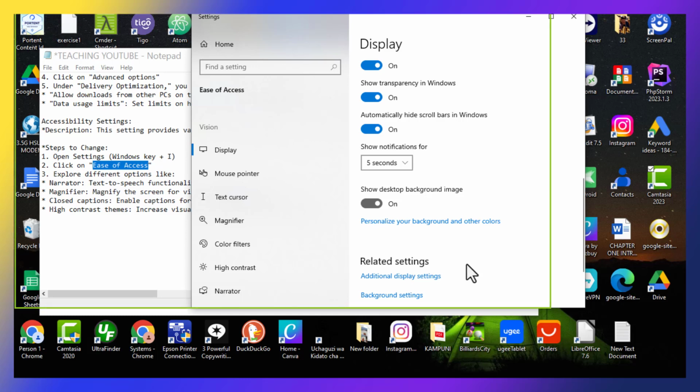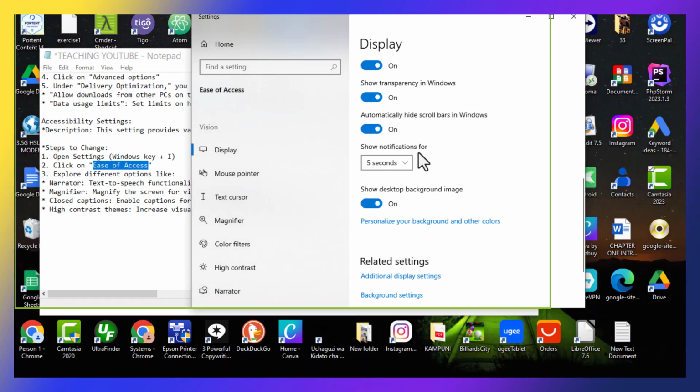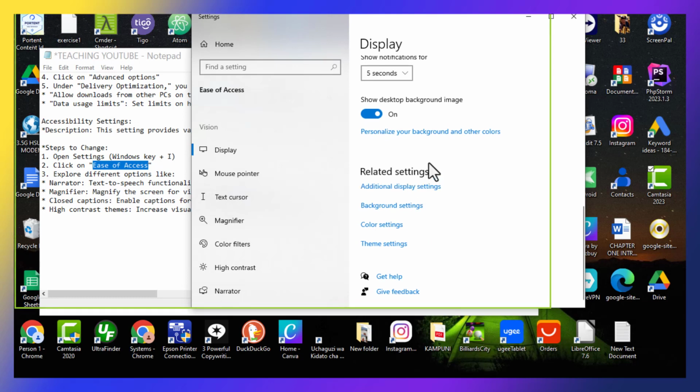As you can see, it's dark. You don't see anything on the desktop. But when you press on, now you can see the desktop image is coming back. So personalize your background and other colors. You can go there and personalize your background and other colors.